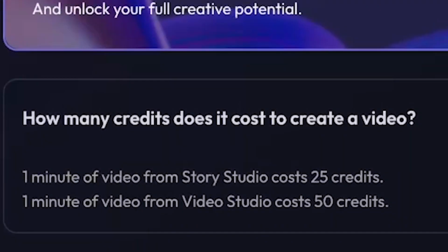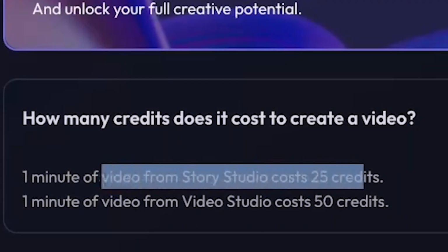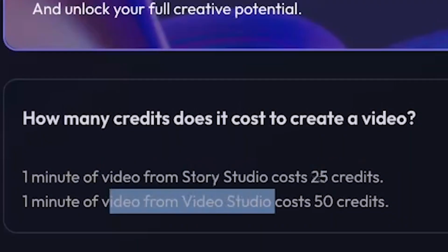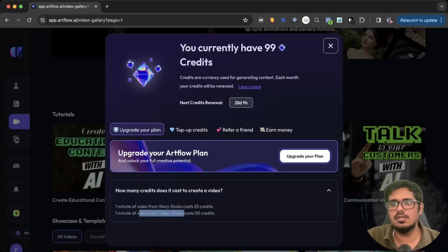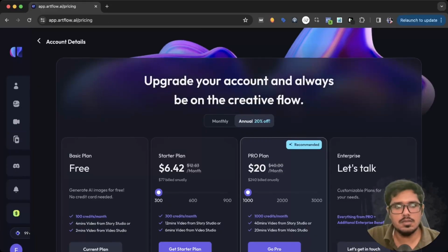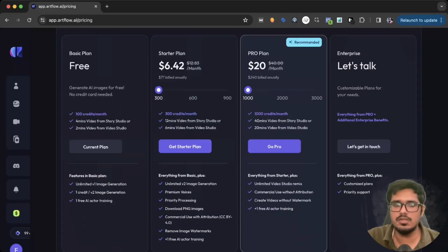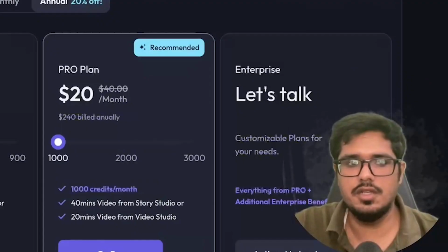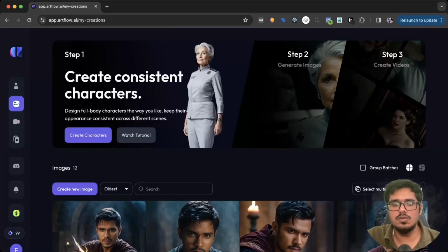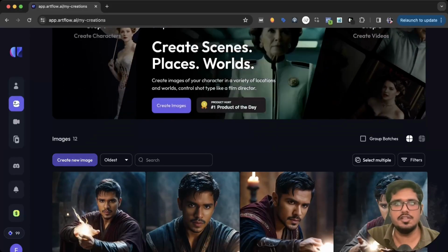So you can see 1 minute of video from Story costs you 25 credits. 1 minute of video from Video Studio costs 50 credits. And per image generation, you need 1 credit. And it seems that you get like 100 credits every month. So you can generate like 100 free images without actually paying for the platform to start off with. There are obviously paid plans here that you can consider buying if you think that this is something that you would use more frequently. For me, I think while I will use this for image generation, there is a great scope for me to use this tool for, say, thumbnail generation and stuff like that.